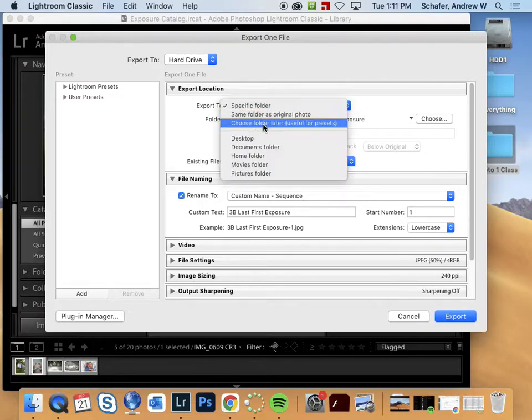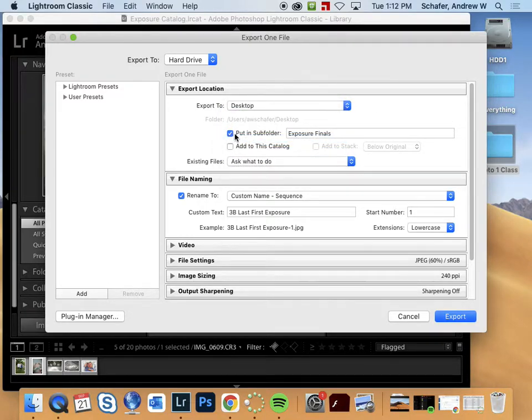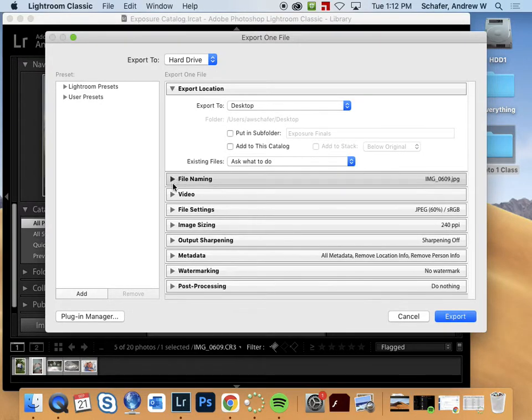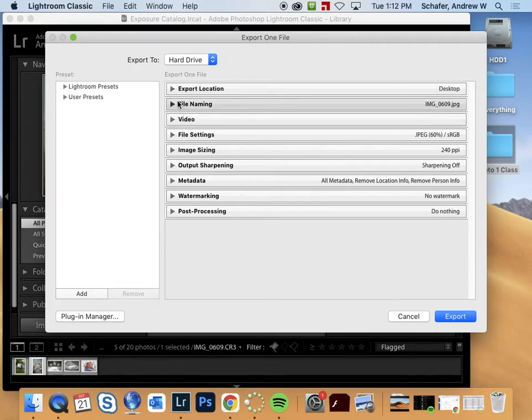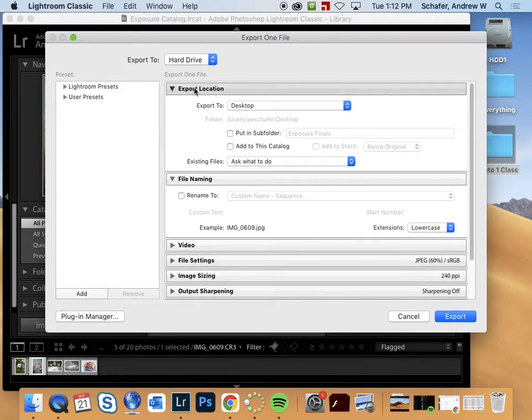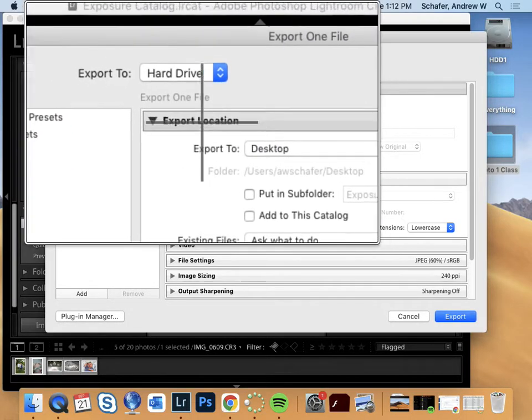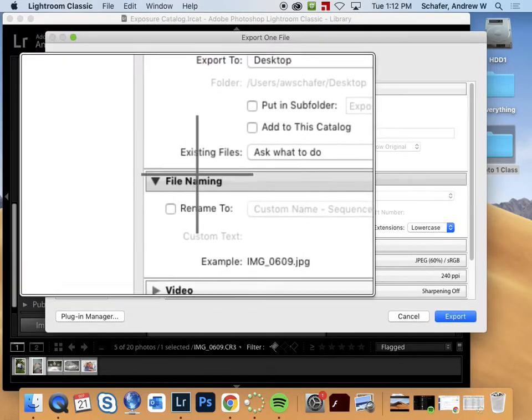It might not have all this stuff. It might say desktop. You won't have that. You won't have that. It might look something like this. You might have to drop down these two. These are the 2 areas we're going to focus on: the export location and the file naming.